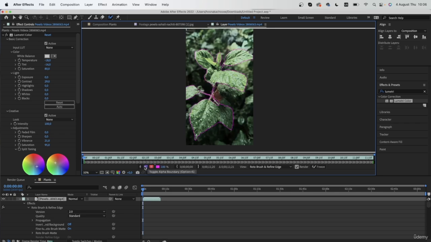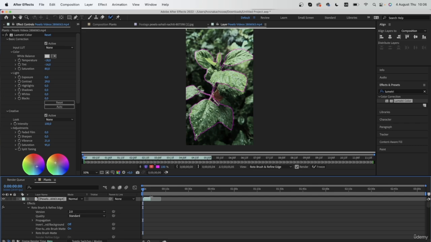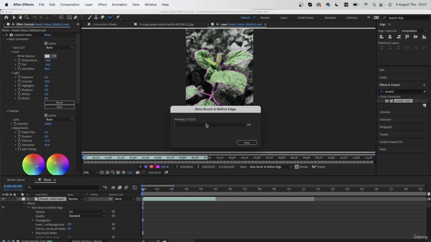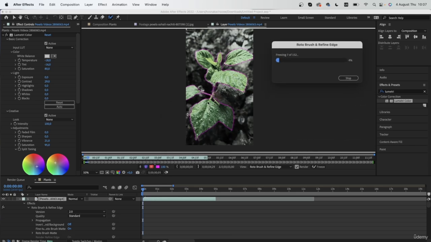I will go back to the toggle alpha boundary and lower the length of my video because I only need a few frames, maybe around 5 seconds. Make sure that you're at the start and then hit freeze. It's going to analyze all of the frames, and as you can see, the purple lines are moving around with the plant. So once you're finished, we're going to have the plant alone all throughout the video.